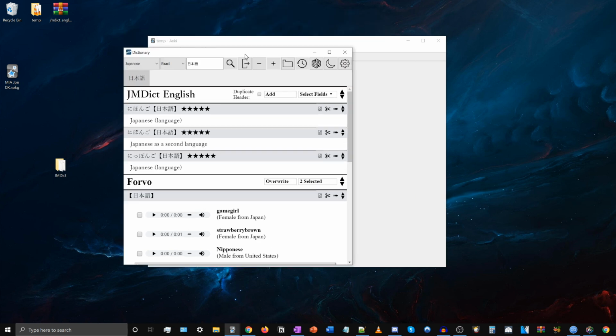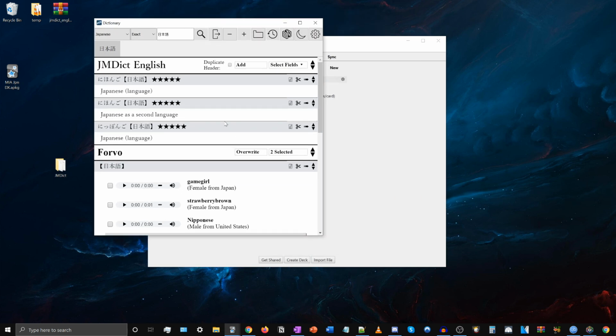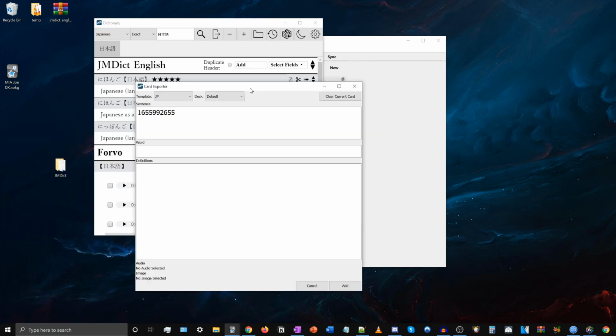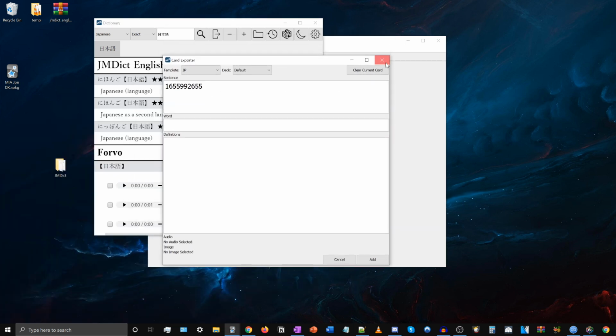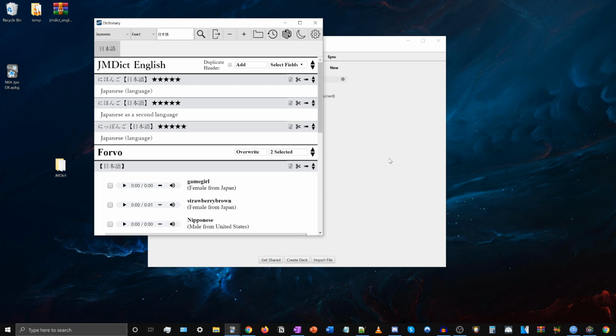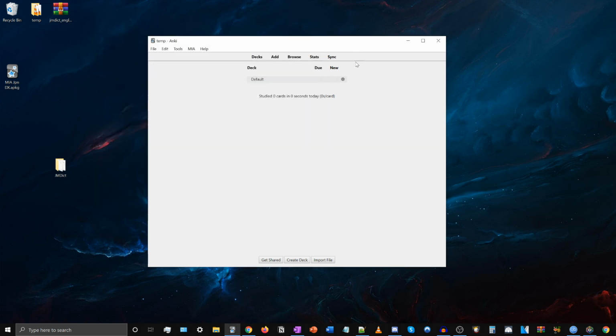Now, another feature of MI Dictionary is the card exporter. And this is what we're going to be using to generate the cards. So I'm going to be showing you how to use this a little bit later on once we have the other pieces of this set up. So that is about it for Anki setup.